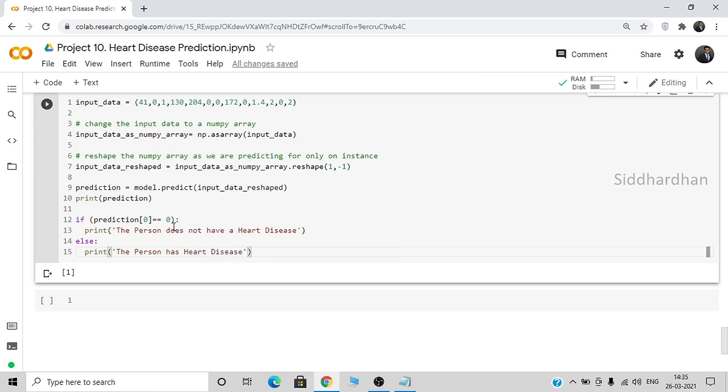Okay, so what I'm doing is, this prediction will be given in a list format. So this list contains only one value, right? So that's what I'm mentioning here. When you mention a list name, and inside that you mention 0, it means the first value in that list. So if the prediction value is 0, in that case the person doesn't have any heart disease. So that's what I'm printing. In the other case the value will be 1. In that case I want to print that the person has a heart disease.